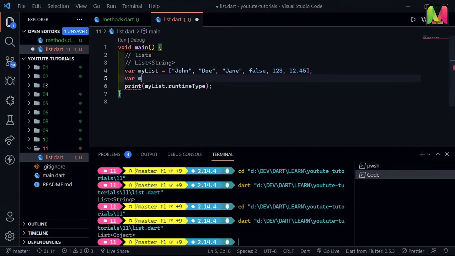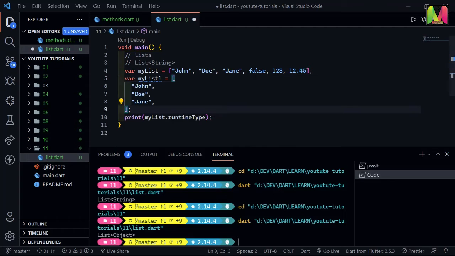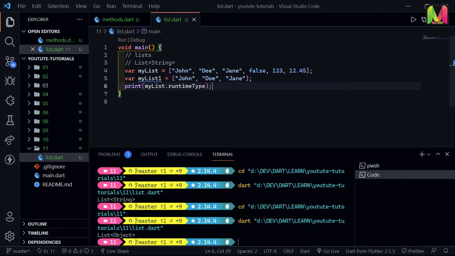So I can say var my list 1, and say it's all strings. I'm just going to copy all the strings here and use them inside of this. If I print the runtime type of my list 1, I should get a list of strings, because they are all strings in there.